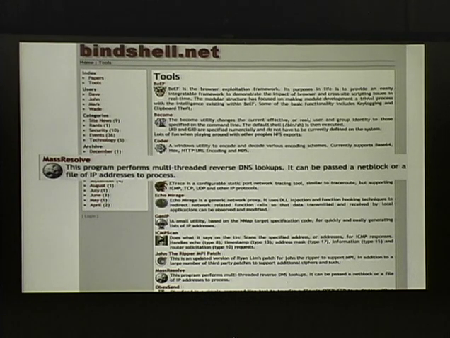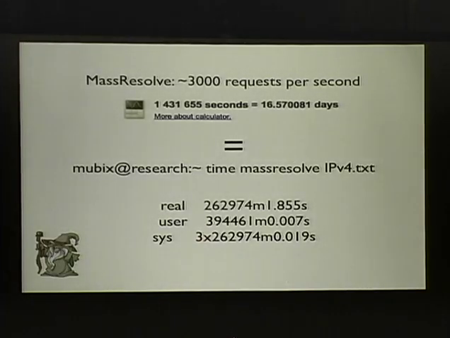Cool graphics, right? This is Keynote. I had fun. So this is called Mass Resolve. It does reverse or multi-threaded reverse DNS lookups on a net block or a file of IPs. But it does it really fast. 3,000 requests per second. So I could essentially do the whole internet in 16 days. Awesome. So guess what I did?